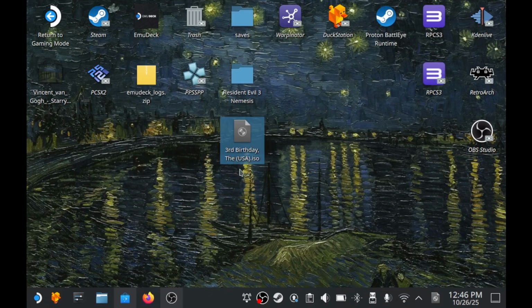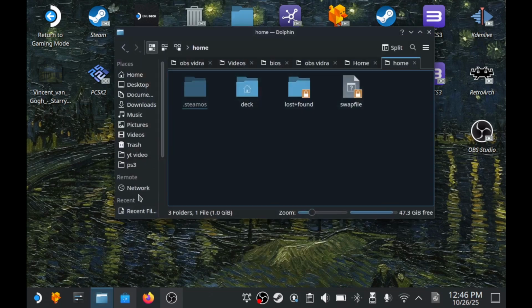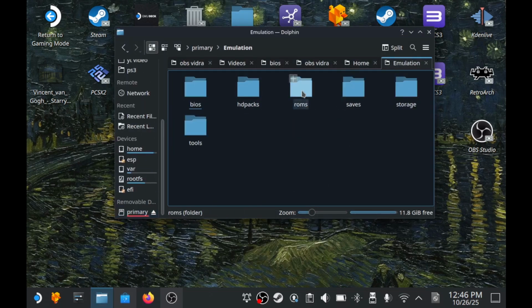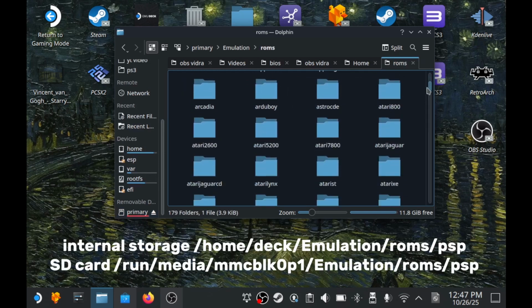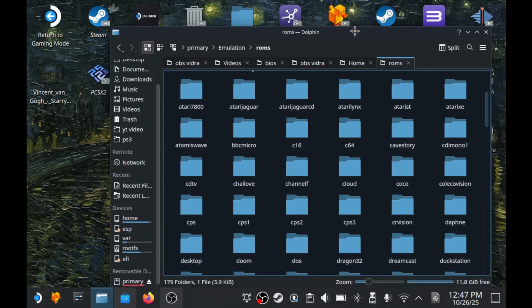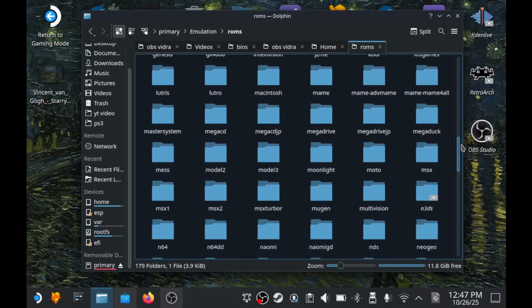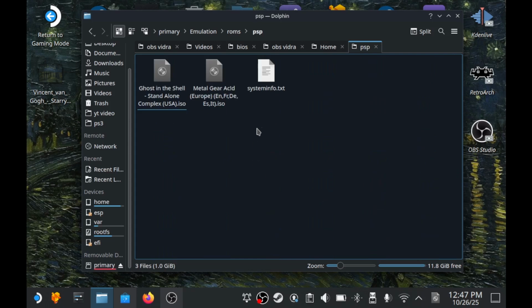Now we copy the games to the folder created by EmuDeck. The path to this folder depends on whether your EmuDeck ROMs are on internal storage or SD card. Here are both paths. You can see that in the emulation folder there are many folders with names of different consoles and emulators. This is the environment created by EmuDeck, which lets you perfectly organize and sort your emulated games. And because we are emulating PSP games, we find a folder named PSP and put our games into it.